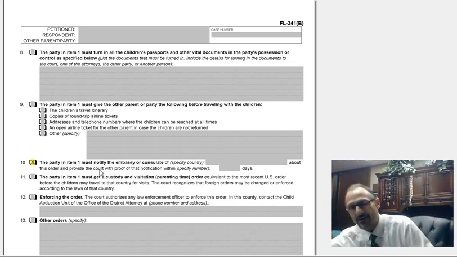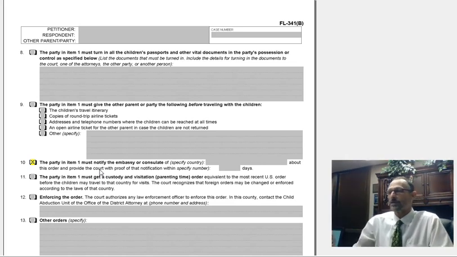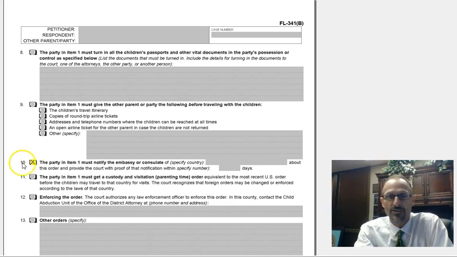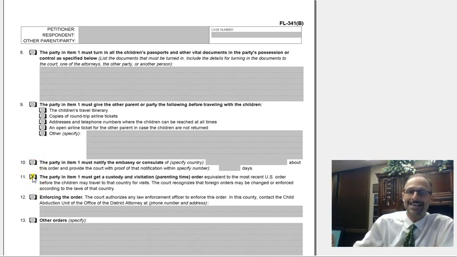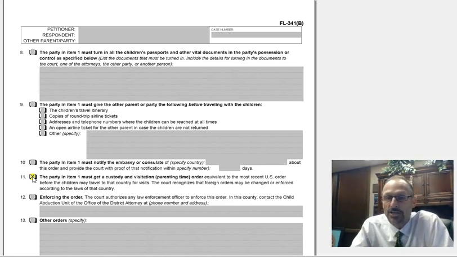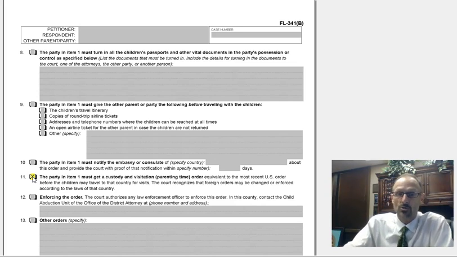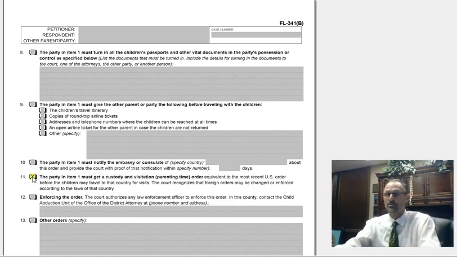Again, this is a very specific order. You won't be confused. If the judge ordered this, you'll know it, and you'll know what the judge ordered, and you fill this out appropriately. 11 says the party in number 1 must get a custody and visitation order equivalent to the most recent U.S. order before the children may travel to the country for a visit.